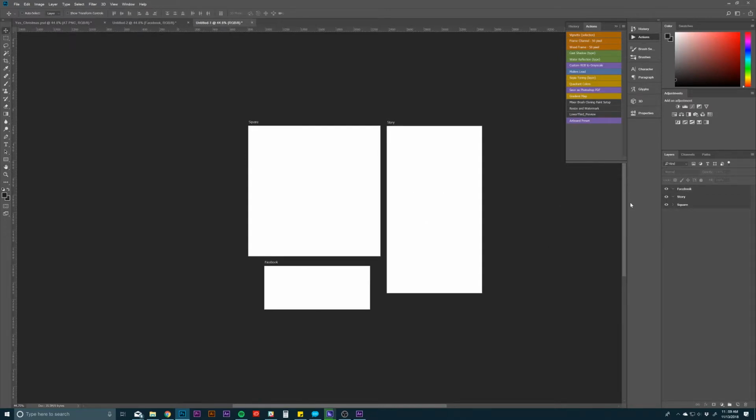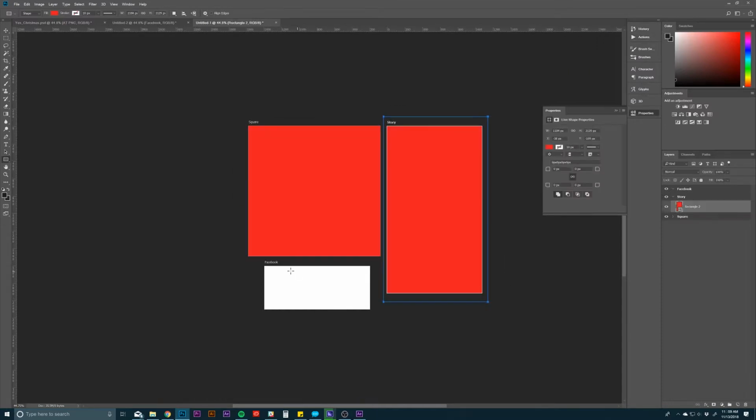Now, the next cool thing we can do, I'm going to just throw in some layers. Just another example of how this can be super helpful. I'm going to add a new layer. This isn't making an action. I'm just going to throw some color in here real quick.